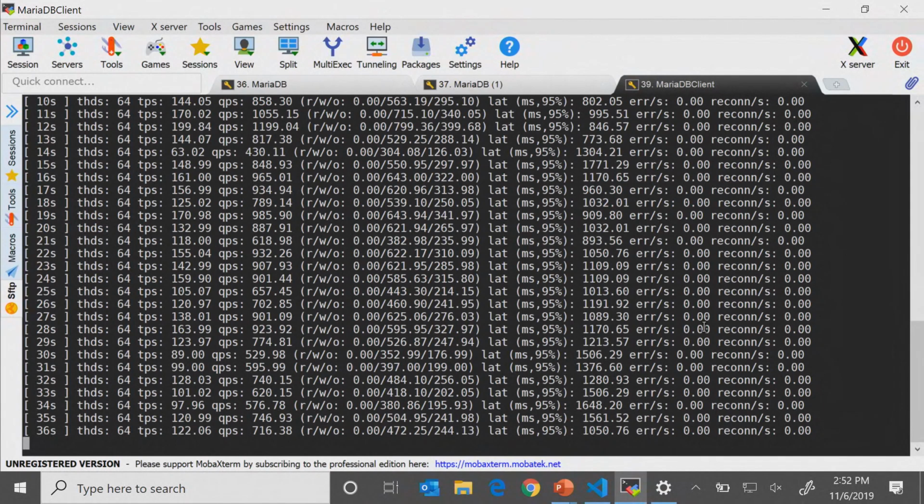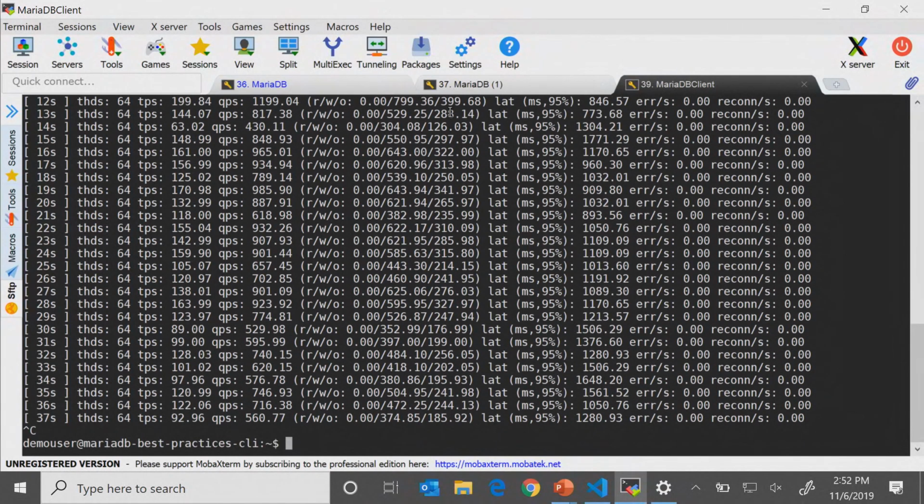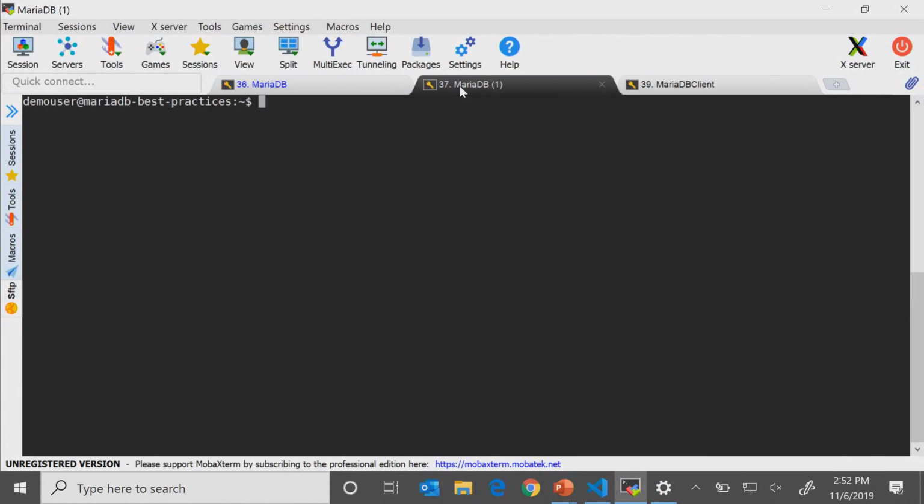Okay, let's go see. I'm going to stop this, and I have another window for the same server. What I'm going to do here is open up the config file. So let's go do that.